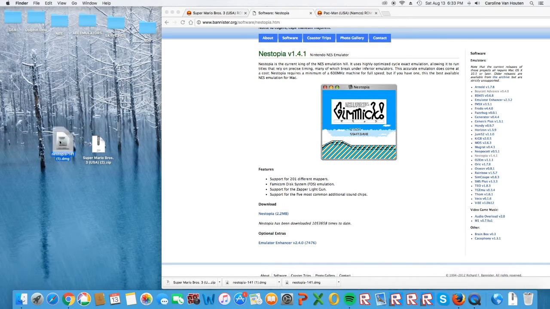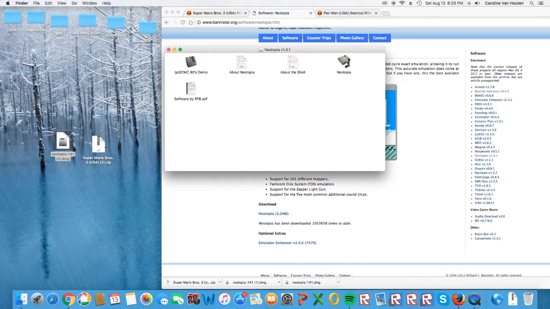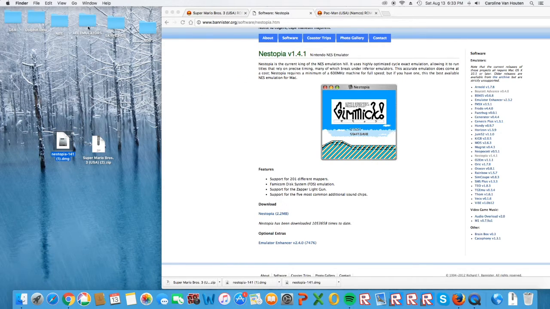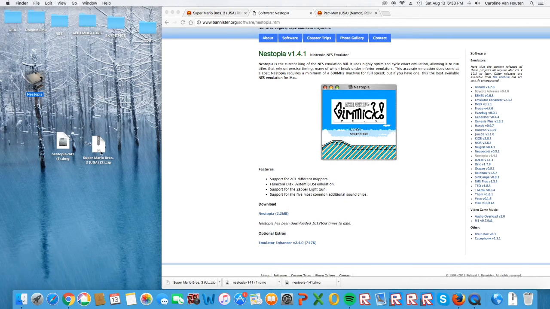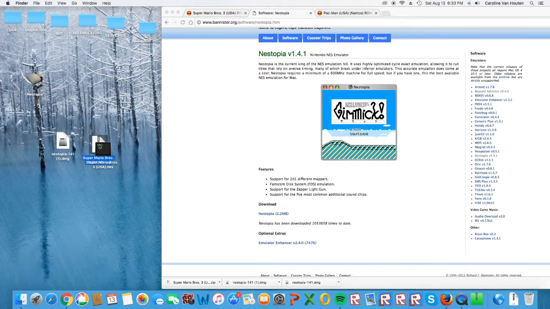Now double click on the Nestopia DMG, and then you should see Nestopia right here. Just pull that out and drag it to your desktop. Once you have that dragged to your desktop, I have it right here, double click on the zip file of the game that you just downloaded.